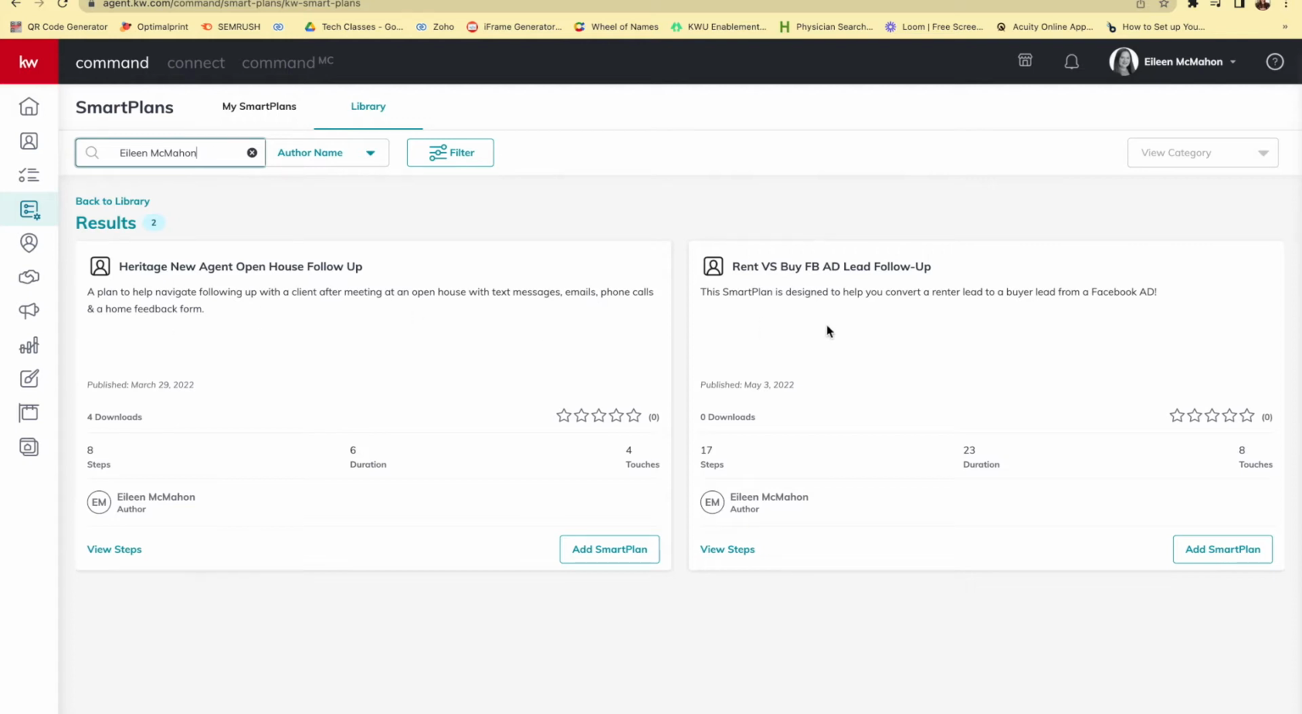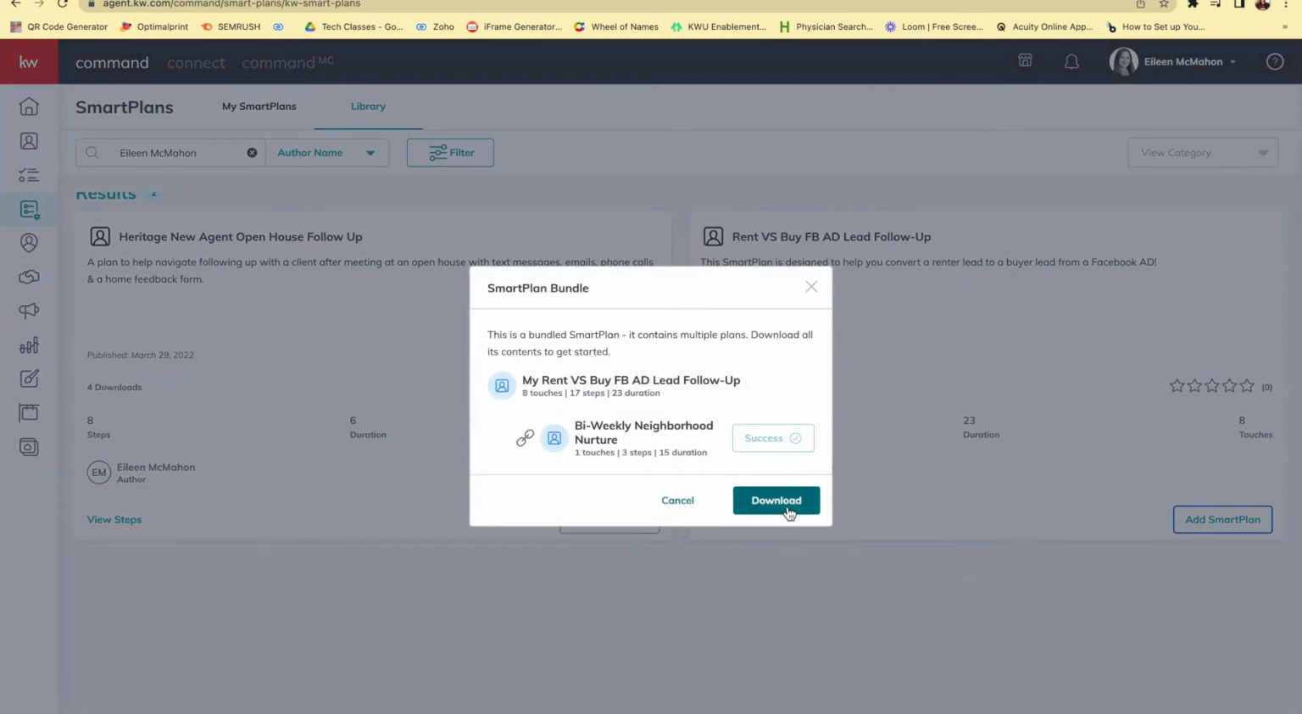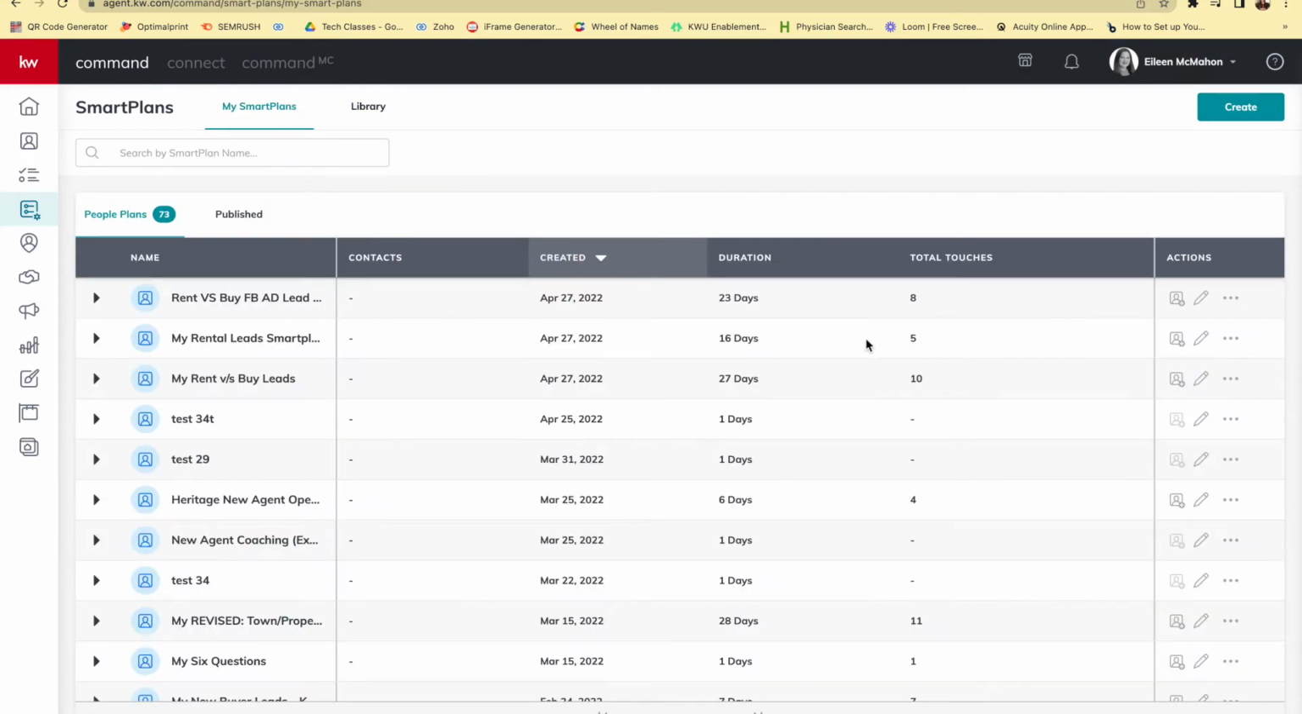I've already created two, but the one that we are using today says Rent Versus Buy FB Ad Lead Follow-Up. This one's going to have a few different plans to it, and I'll go more in depth in a moment. To grab this smart plan, you're going to click Add Smart Plan at the bottom right, and you're going to download. Oh, it's already in mine because I created it. But you are going to click download, and it's going to go into your library. Now let me show you a little bit of what this smart plan looks like and what everything it's going to entail.